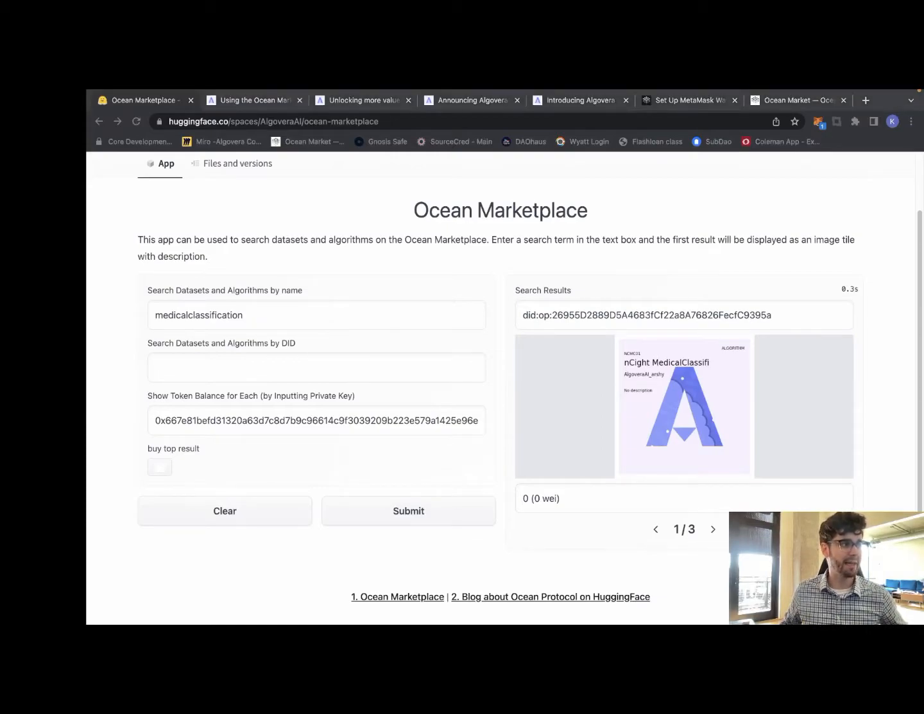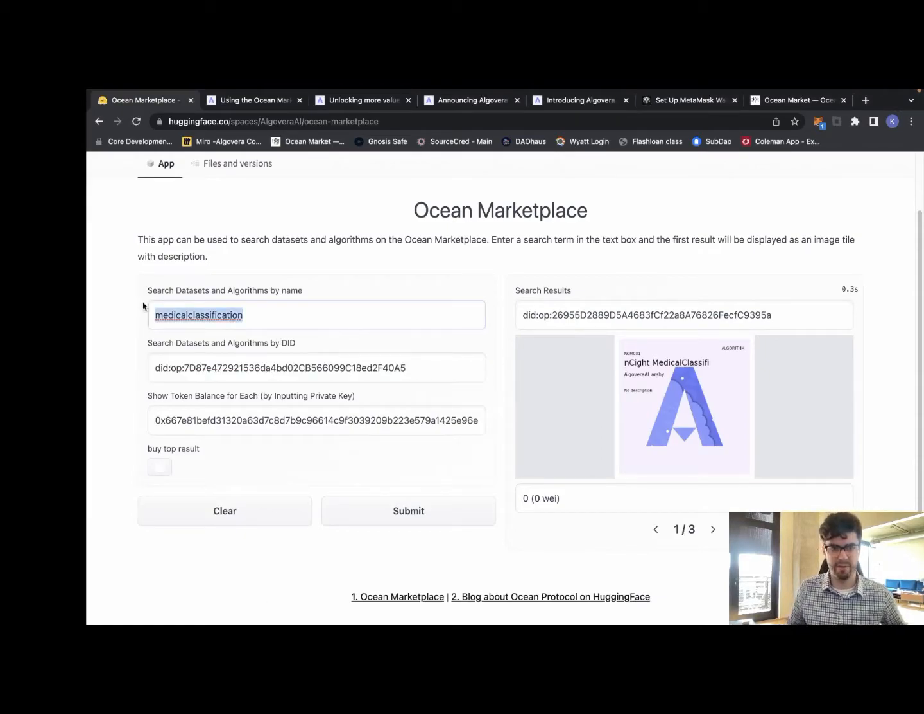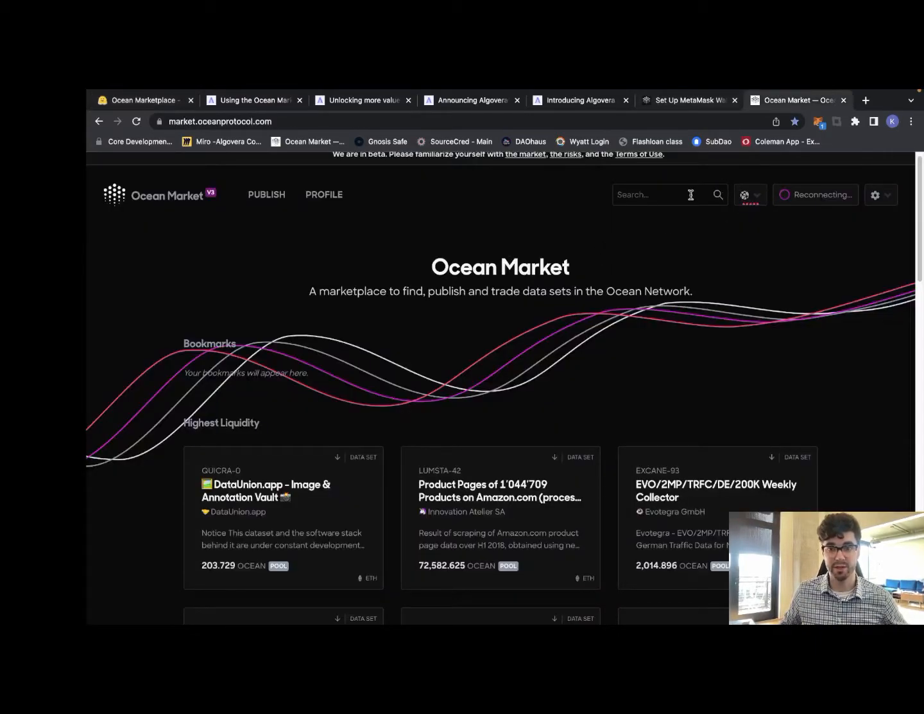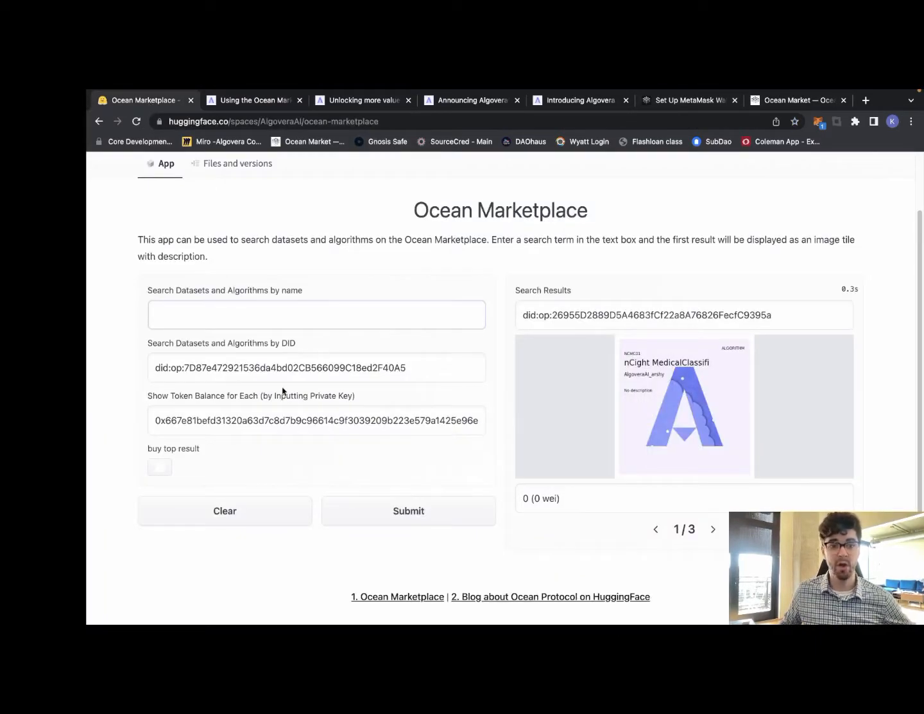One thing I like to do, especially when I'm using the application here, is I actually like to input the actual ID of the asset I'm using. Again, you can find this on the Ocean Marketplace by searching for the algorithm that we just looked at, or you can enter the actual ID here. And so if I click submit again, it'll do the same thing. It'll pull up the algorithm, but there's only one option here because we pulled it up directly by the ID itself.